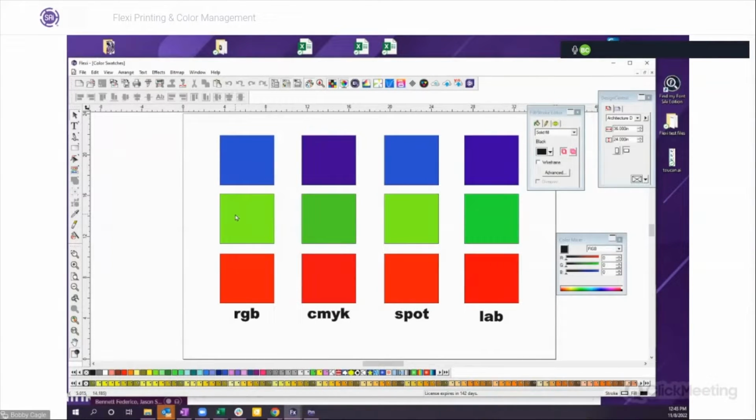Now, the RGB and the CMYK look quite a bit different. The spot color is a little brighter. The LAB is a little darker. And it's possible the CMYK and the LAB may more accurately print the way this color is going to print on your printer.